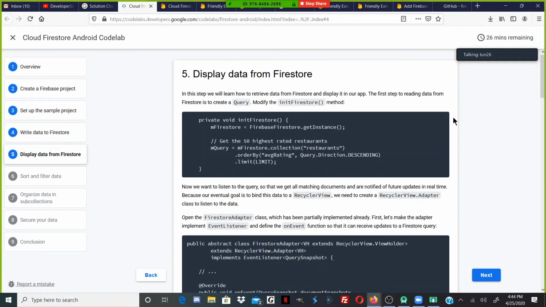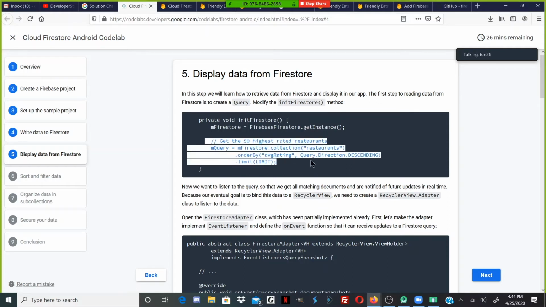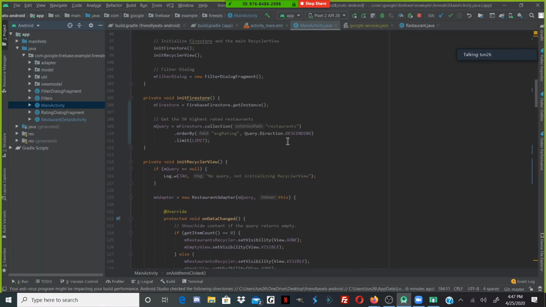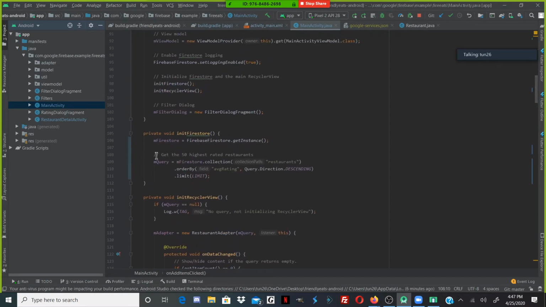All right, moving on to step 5. Display data from Firestore. In this step, we will learn how to retrieve data from Firestore and display it in our app. The first step to reading data from Firestore is to create a query. We're going to modify the init Firestore method, which we were just working in, and add this code right here and paste it just below what we added earlier. So go ahead and copy this and paste it right under your init Firestore, just right there.